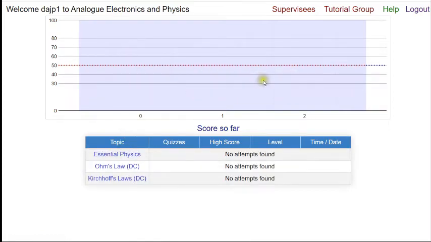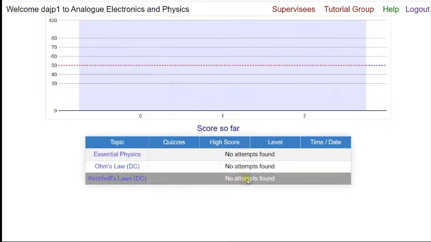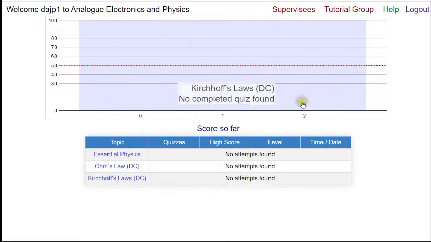This is a histogram which will show you the scores that you have achieved on the topics so far. At the moment you'll see there are no attempts found at any of the topics, so all of the marks are 0. There is no real significance to this red dotted line here. It's just a good target to aim for. Everybody should be capable of getting the marks on all of the topics above that red dotted line. The higher you can go, the better.